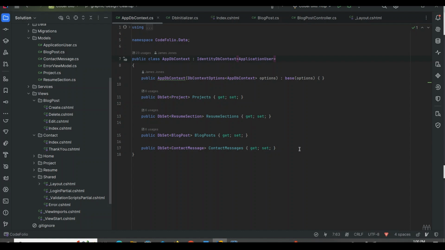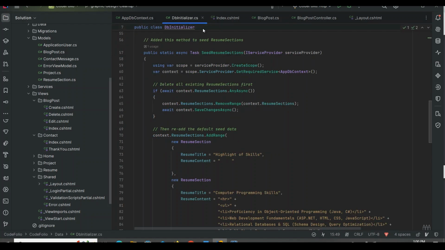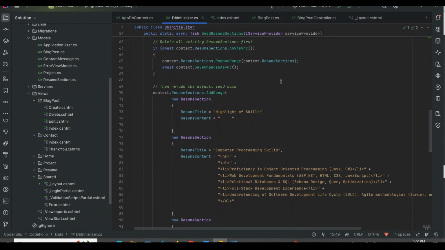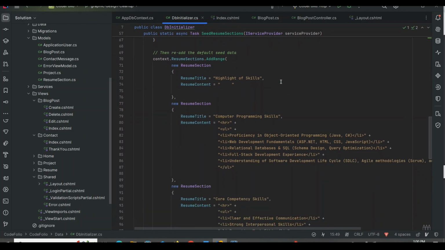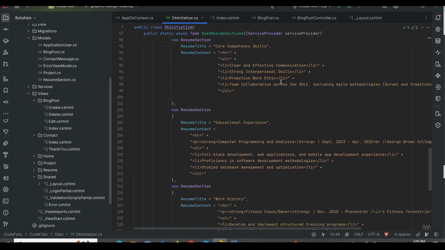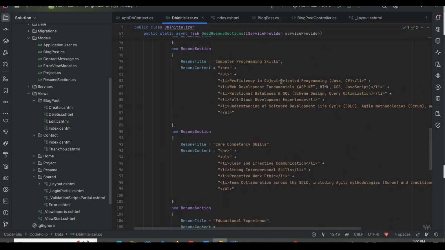CRUD functionality. So here is my app DB context, where the models are connected to the database. This is the DB initializer, which I wanted open because we're going to look at the dynamic resume, which can be modified to accept user information, but right now is practicing seeding. So it is seeded with this information that we're looking at. I'm scrolling through now.